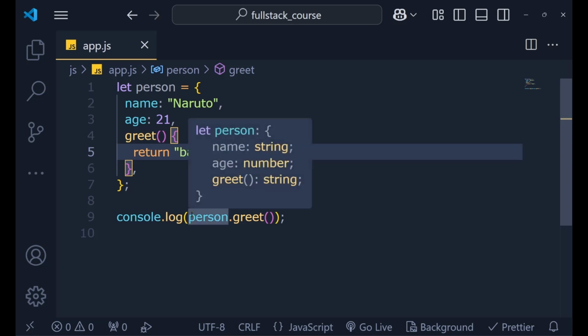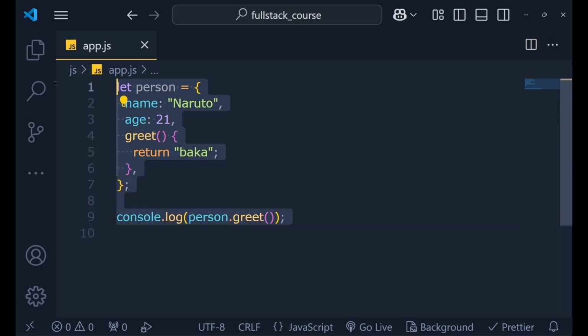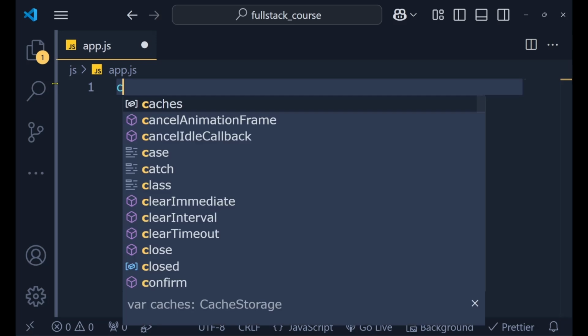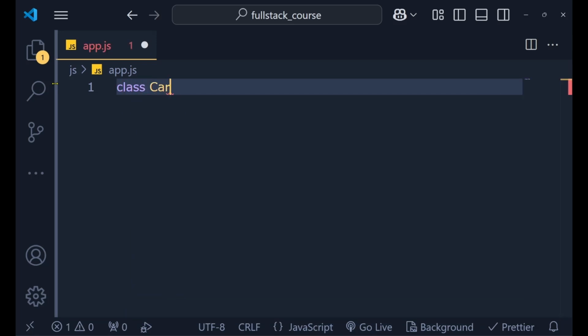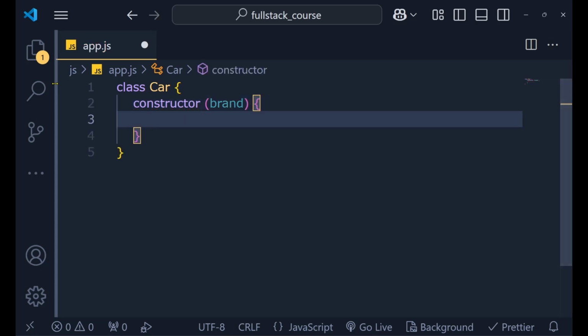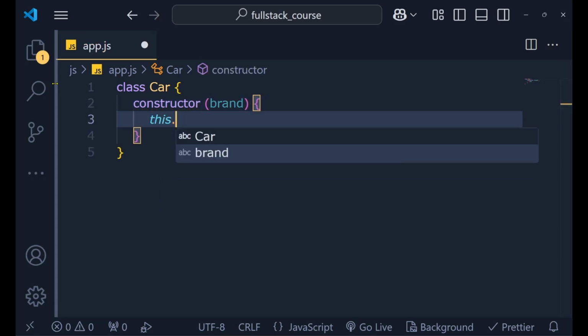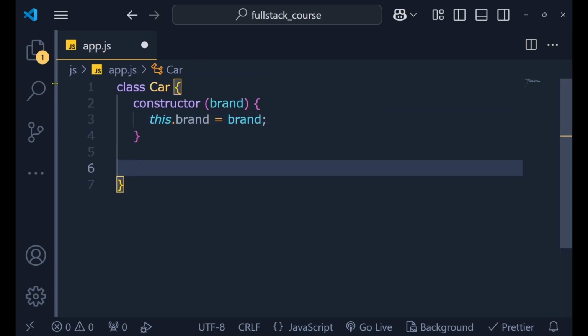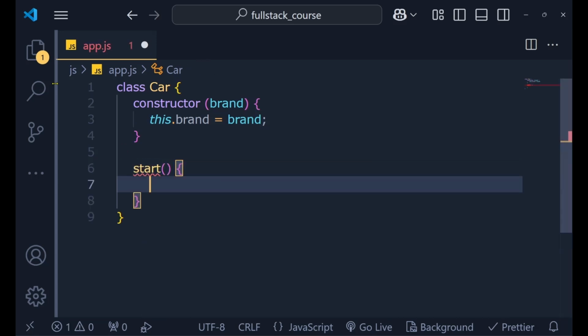Now what we do next is let's see some basic OOPs in JavaScript. Let us create a class called car. In this car we want to have a constructor. To define a constructor, you use the constructor keyword and give an argument to be passed, and we'll say this dot brand is equal to the brand which is passed. Now that is the constructor, and we'll add a start function which will start the car.